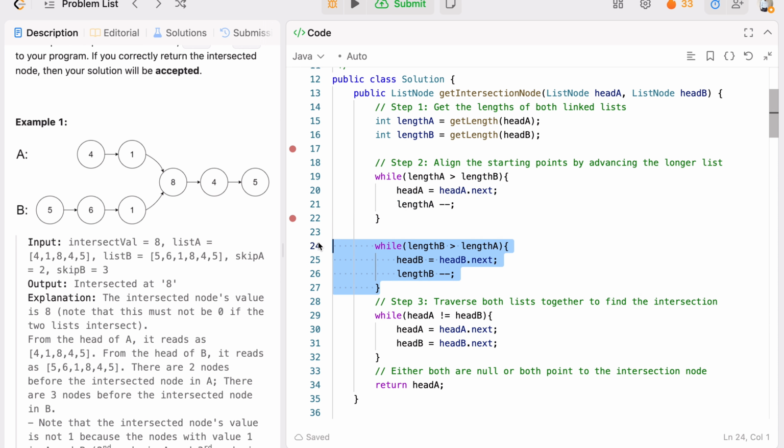Like in this case, we are moving the head from 5 to 6, because list B has size 6 and list A has length 5. So list A has length 5 and B has 6, it means head B has to move ahead from 5 to 6, right? And so we are doing here, and we are decreasing the length. Now both lengths are the same, so these two loops will not work. We have to move ahead, right?